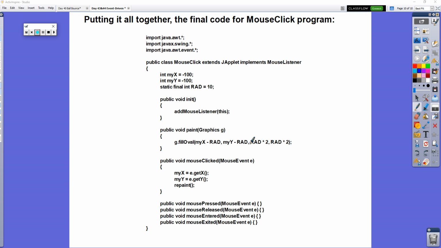So that is the whole idea of event-driven programming. So please write this code and give it a try.